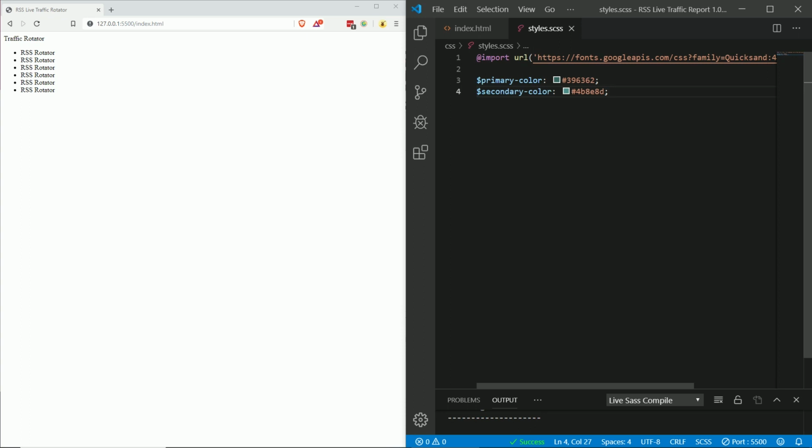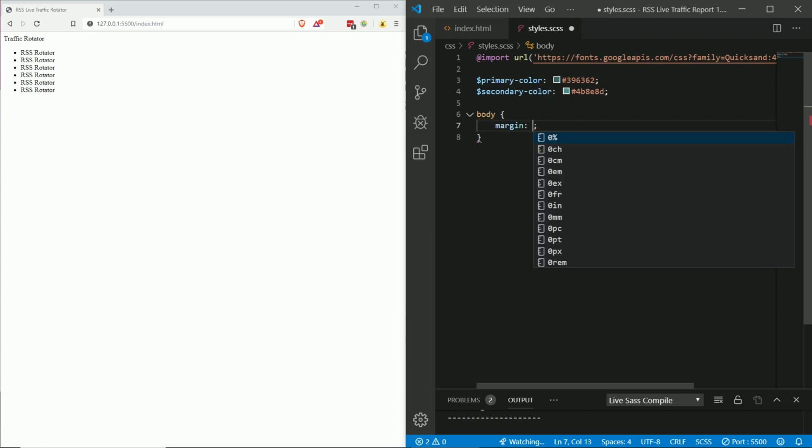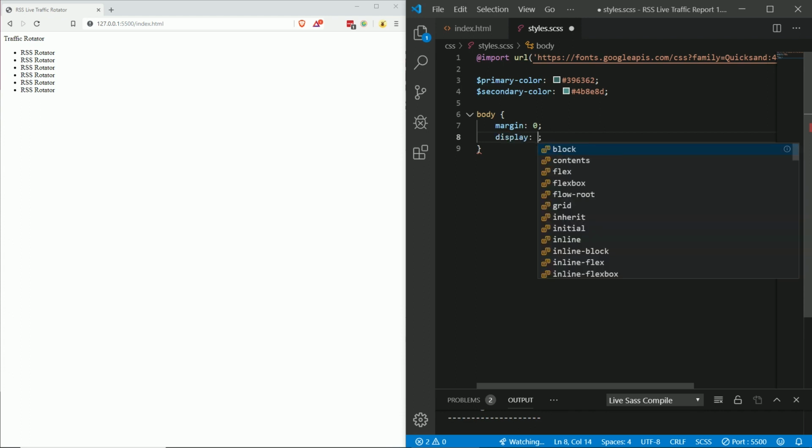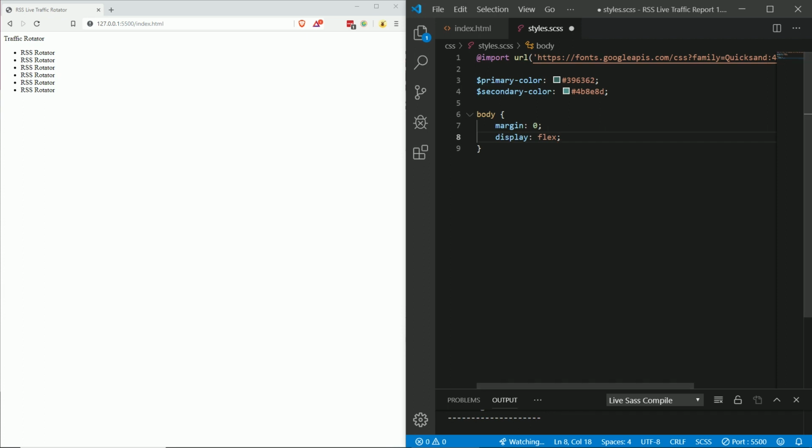And I was thinking of adding some light and dark text, but let's leave this for now and continue to save time. The first thing I want to do is obviously reset some of the page margins. So let's do body and reset the margin to 0. I'm going to display this as flex, just so I can position the traffic rotator at the bottom super quickly without wasting any time.